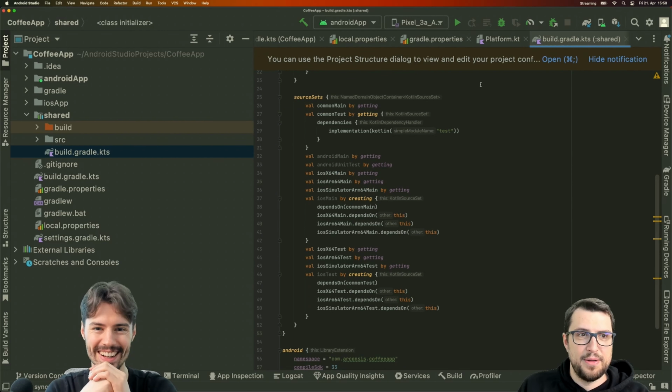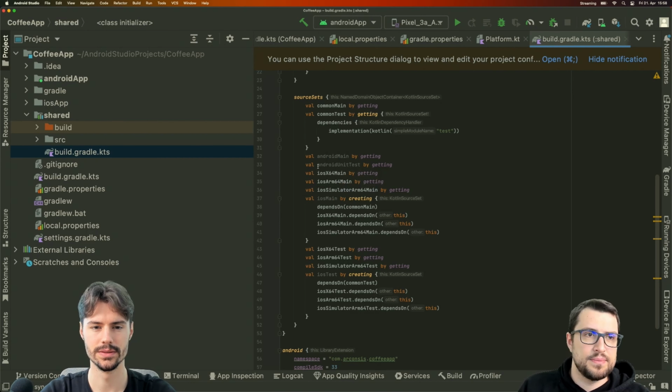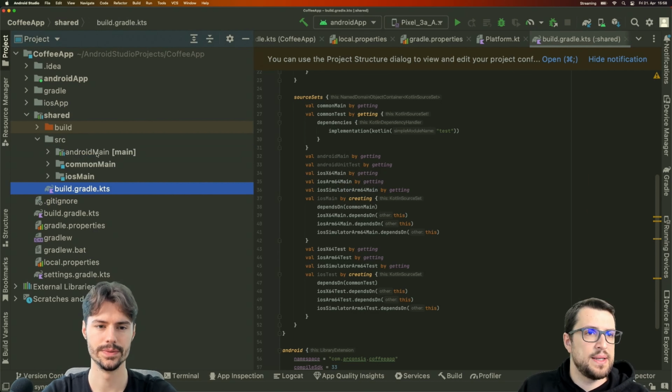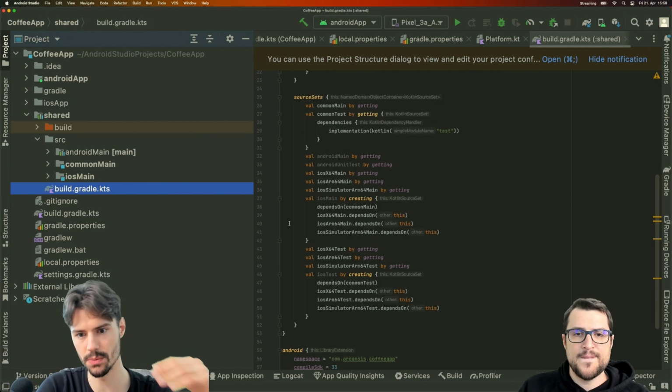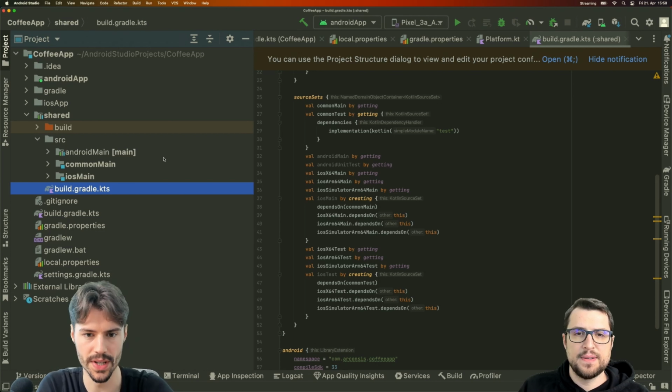Very big, but it's fine, I guess. Here you specify the different source set groups, like I showed here with the Android main, common main, and iOS main. This is basically reflected here. You have the common main, the test thing. There are also some source sets that currently have no directory because we don't use them yet. But you could have a different implementation for iOS x64 versus ARM.